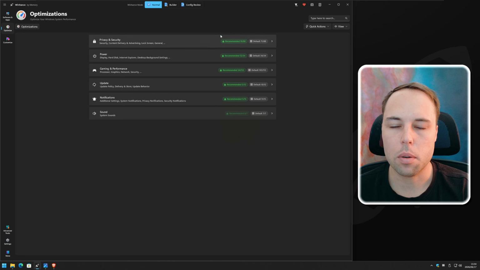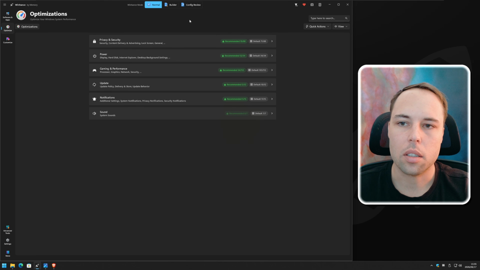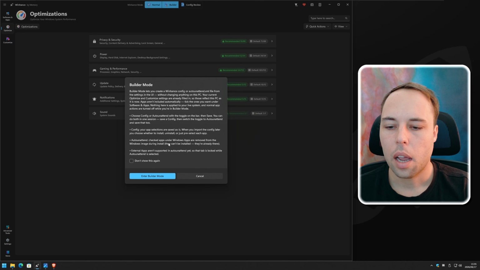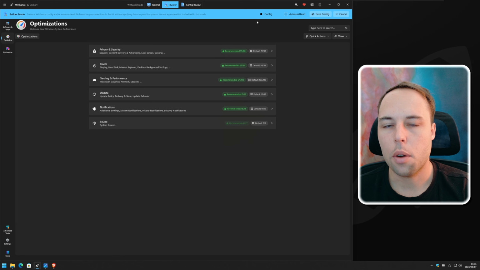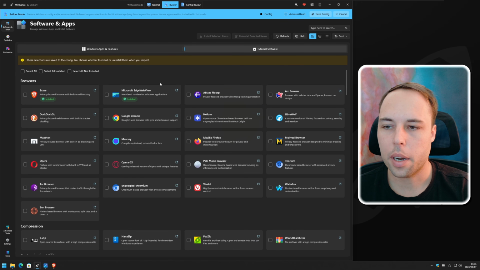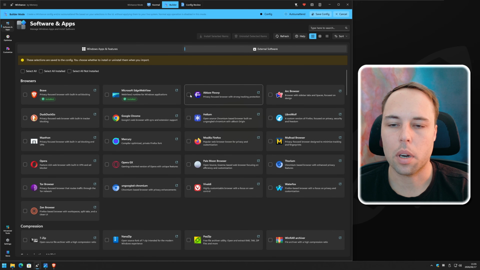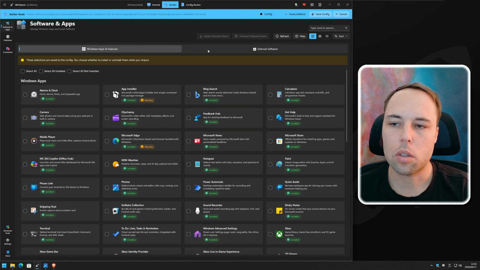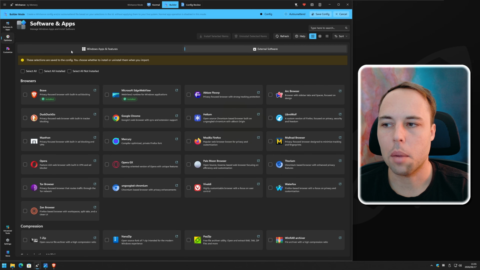I've got a general recommendation for each setting, and that can be seen with the recommended badge, but you can create your own presets. So you can use the builder mode here, and when you enter it, you can create your own config file. By default, it'll start out with the current system state for all of these settings that you can see. And for the software and apps, you'll have to select the ones that you want to include in the config file. But for a preset, like this user is referring to, you will probably skip the software and apps section because you'll only want to apply settings.